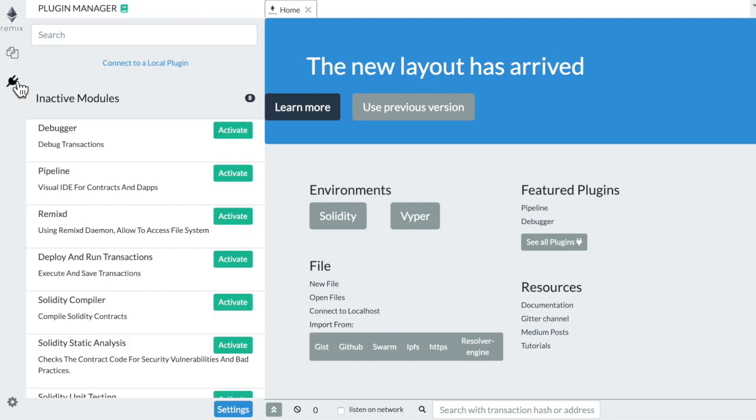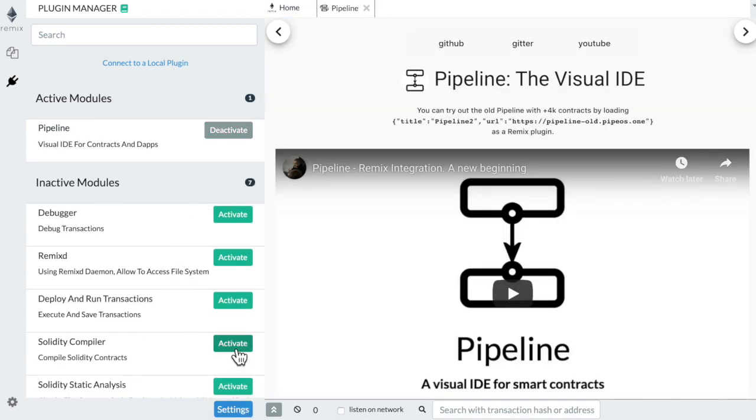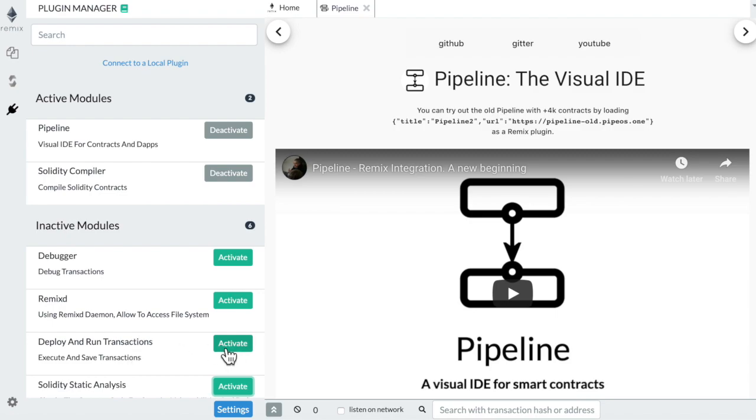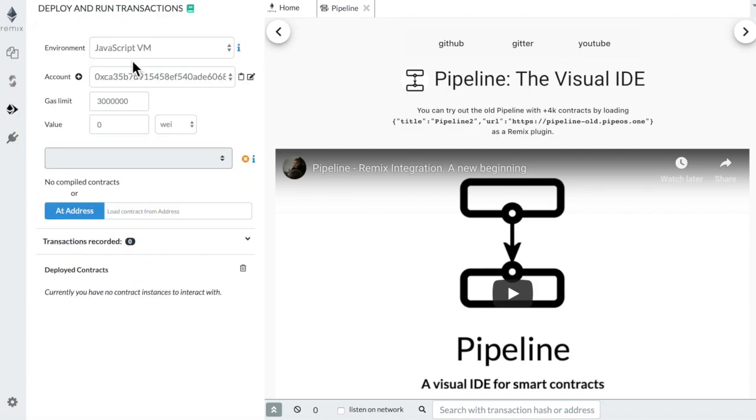If we go and see the available plugins, we will find Pipeline and we can activate it. We will also activate the native plugins for compiling Solidity smart contracts and deploying and running transactions. For this tutorial, we will choose the JavaScript VM environment. When active, Pipeline uses Remix APIs in the background to listen for network changes, compilation events, and transactions. This is why the first time you use it, Remix will ask you to accept this. Choose yes if you agree. If you deactivate Pipeline, it will no longer have access to this data.